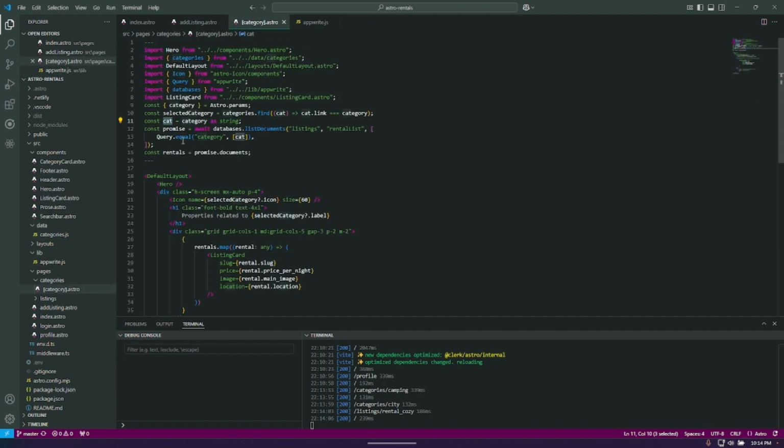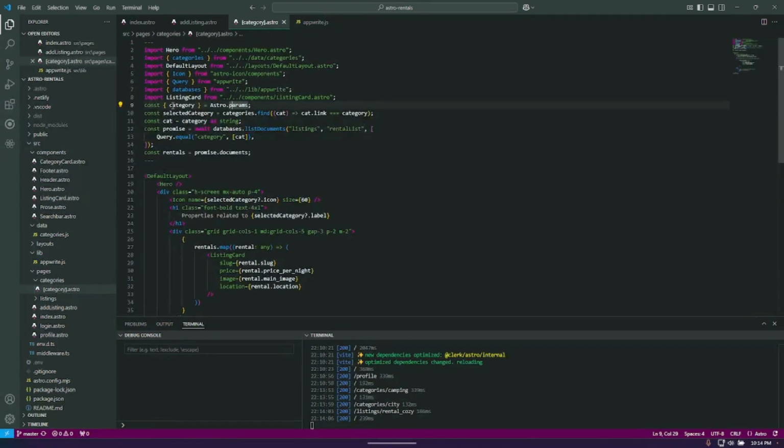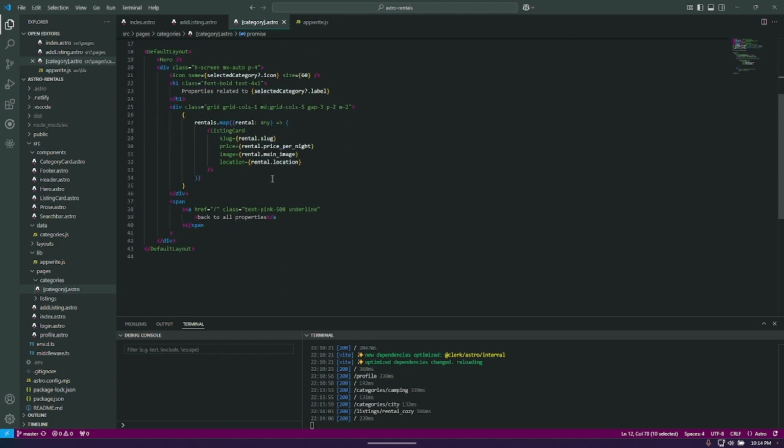And here we are basically saying, if we look at our Appwrite, we're bringing in the database and the storage. And here we're saying, okay, I want you to take everything from my database, which is called listings, and my collection is called rental list, and only show me the ones that have the category from the params. So that's what this is doing.